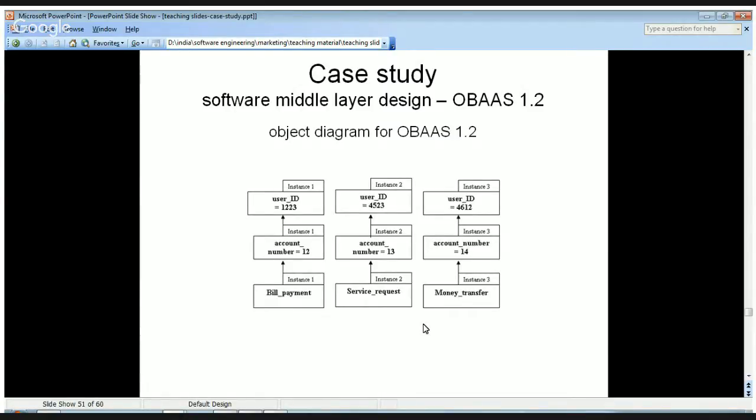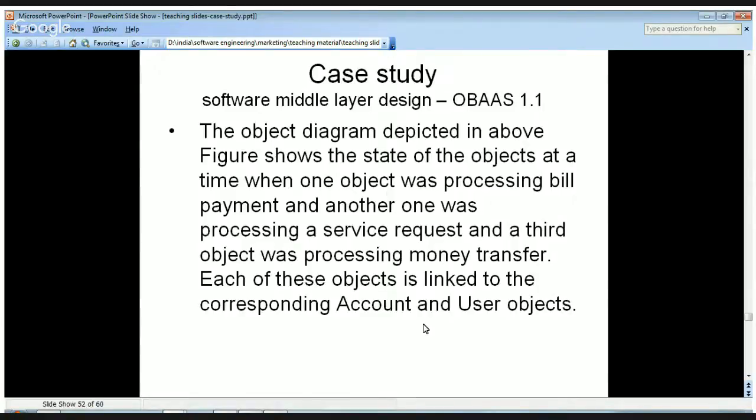That means three users doing three transactions in the OBAS system at that point of time. The object diagram depicted in the above figure shows the state of the objects at a time when one object was processing bill payment, another one was processing a service request, and the third object was processing money transfer. Each of these objects is linked to the corresponding account and user objects.